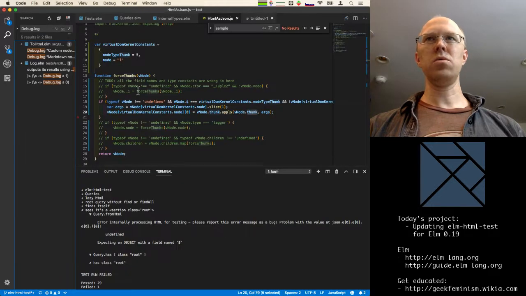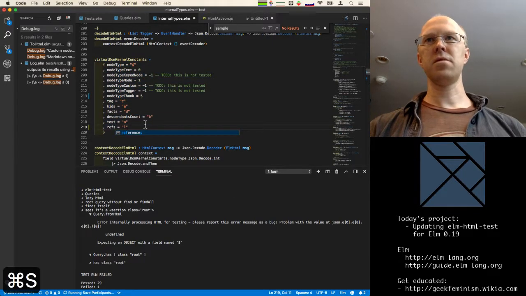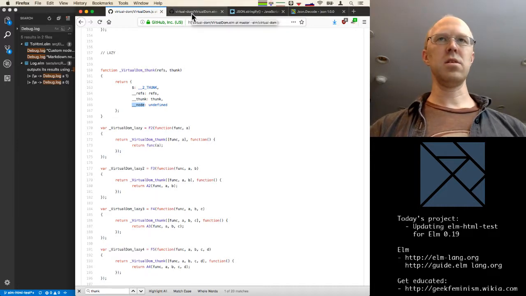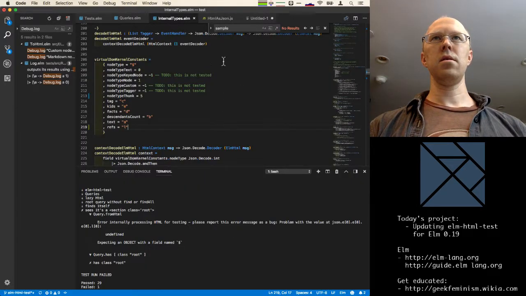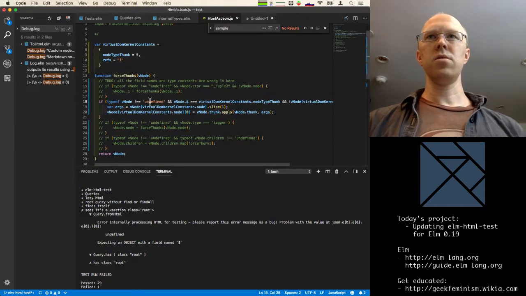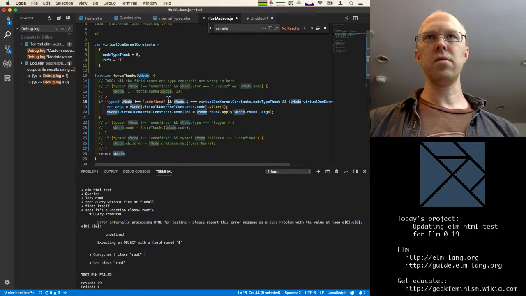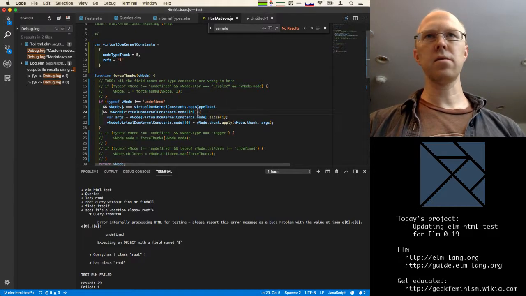So refs is what we're seeing. This is refs, and this is refs. We don't actually know what node is yet, because it's been undefined. We haven't seen it in the JSON. Okay. So in this case, if things are undefined, the node type is, let's split this out a little bit, and that, and that.